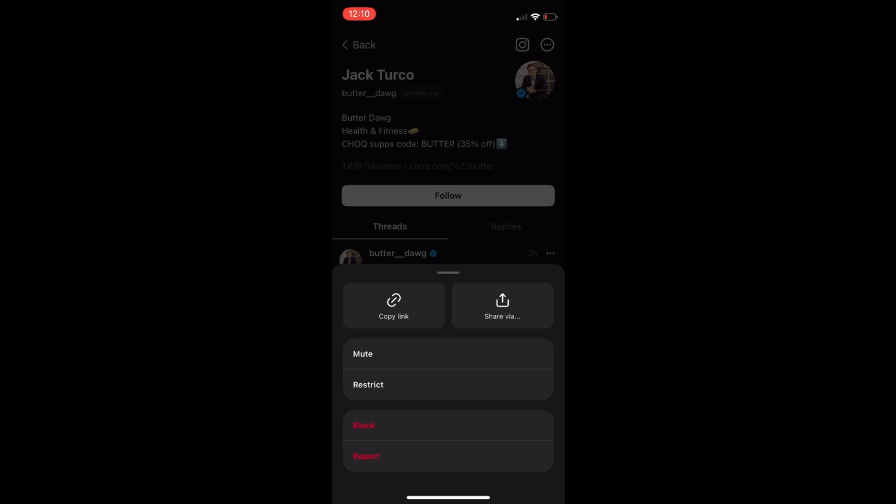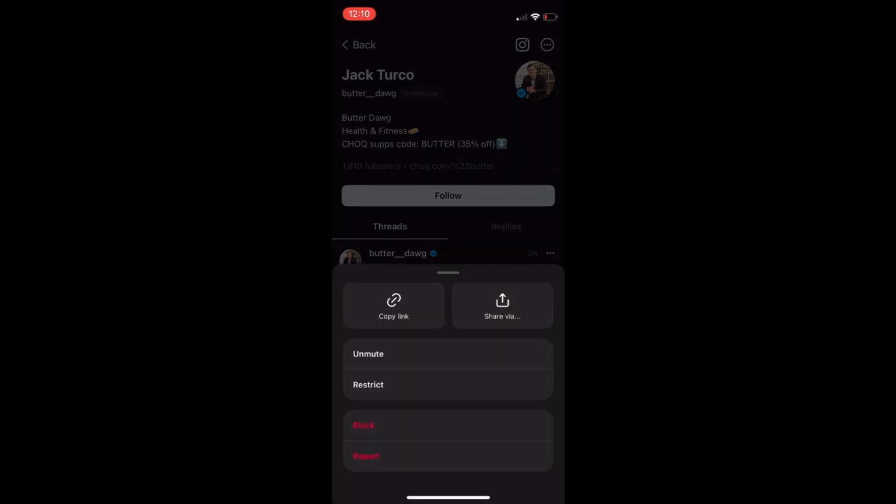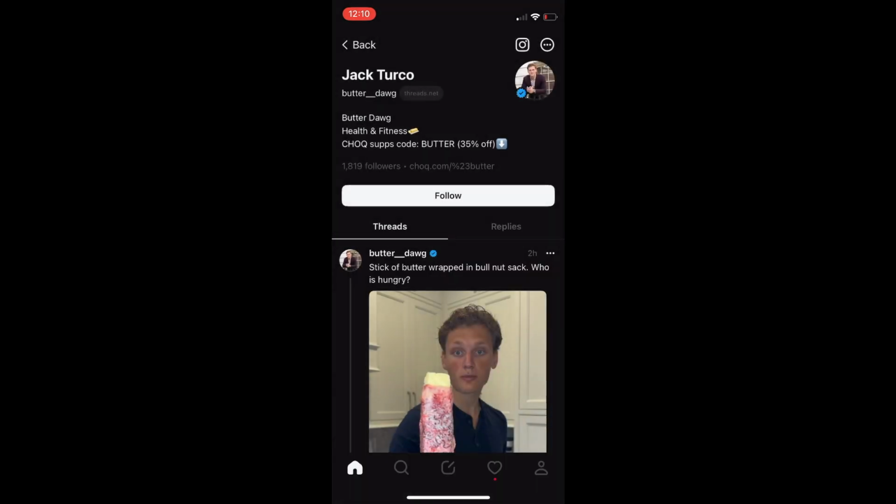You could tap on block. Or if you would like to mute them and not block them, you could tap on mute. Or if you would like to restrict a certain person, you could simply tap on restrict. And if you would like to share someone's profile, all you'll need to do is tap on copy link, or you could tap on share via.